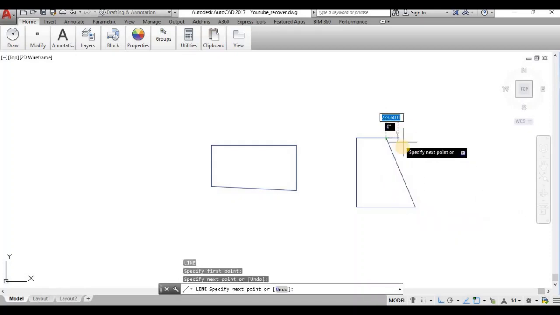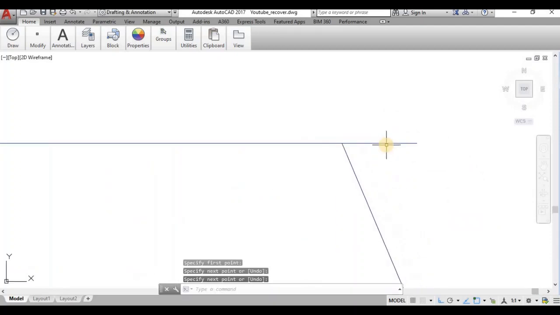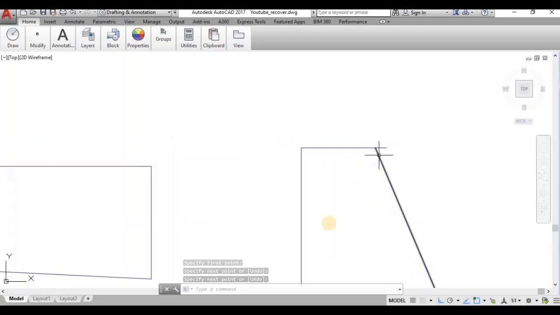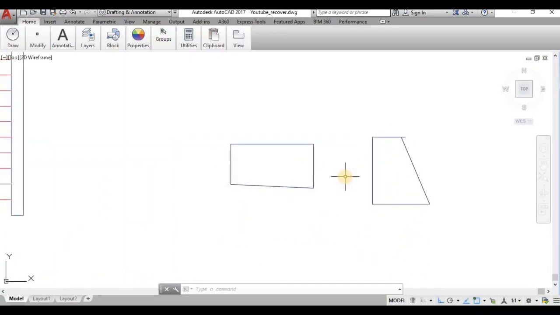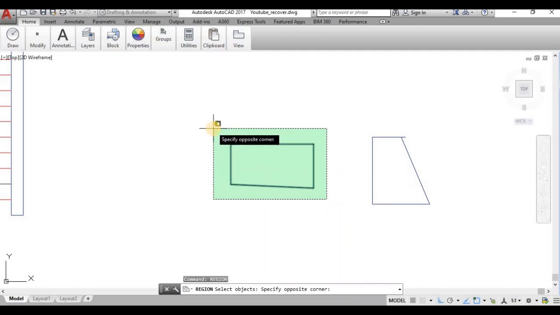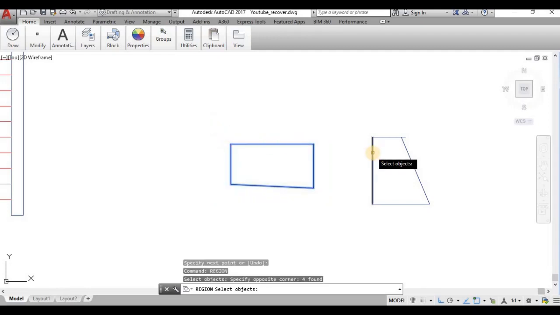So I have chosen this command here. Similarly, there should not be any extension like this. Now I shall use this region command, REGION. Okay, this is the region command. I have chosen the object which I need to be regioned, that is, to form a single object. So I shall choose this and press enter.